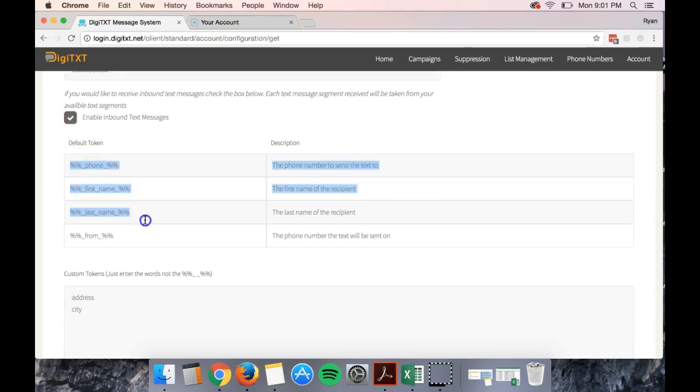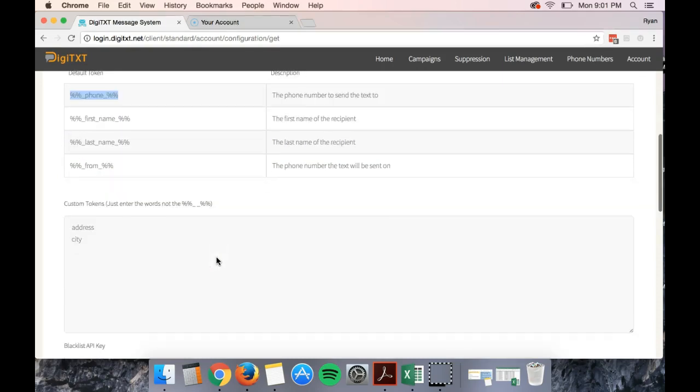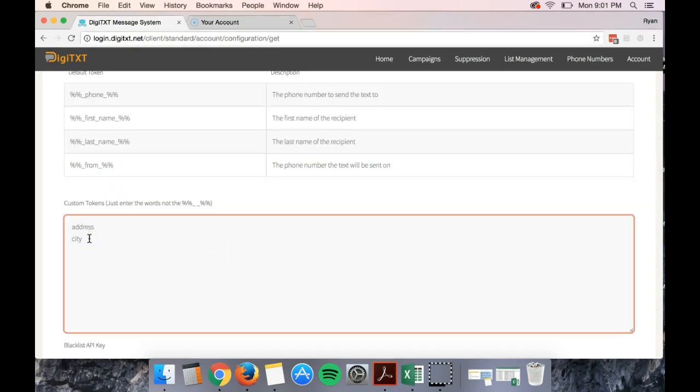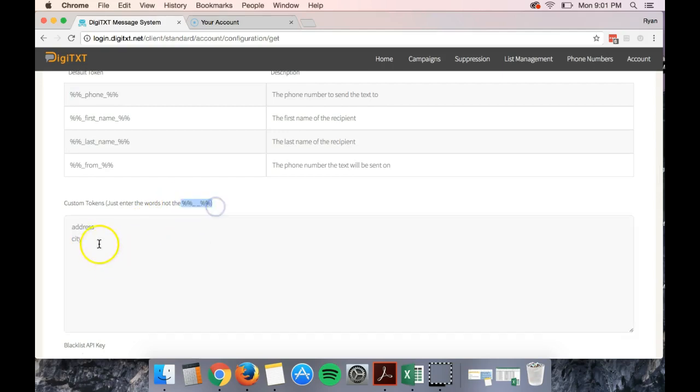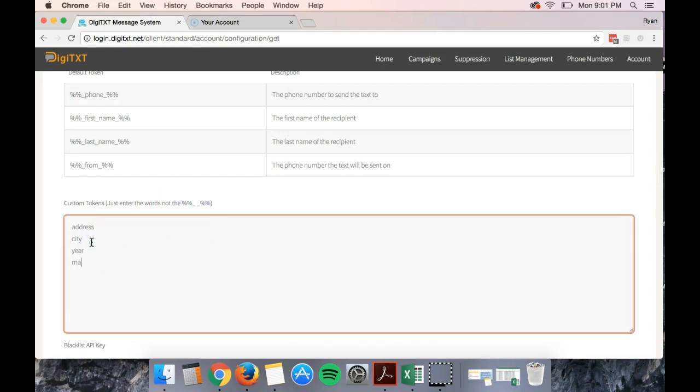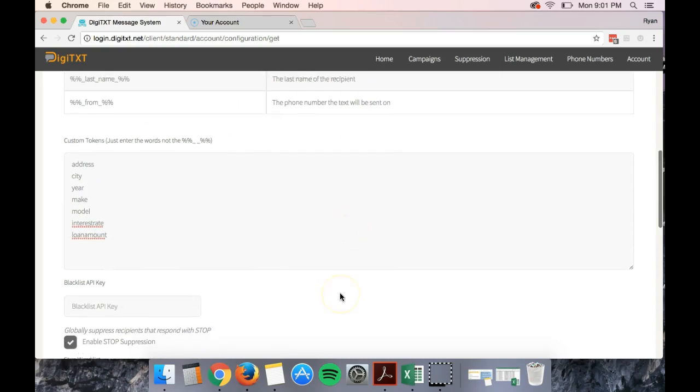The system has these default tokens here. They're already set up, ready to go. These are for mail merging in attributes from your list. The only thing that needs to be mail merged on every list is the phone number. That's just telling the system, hey, here's where you send the text. But down here, you can add just the word, no percent signs needed, of any other field that you might want: make, model, interest rate, loan amount, anything you could think of. You just add one per line, and that will give you a place to mail merge your data into.